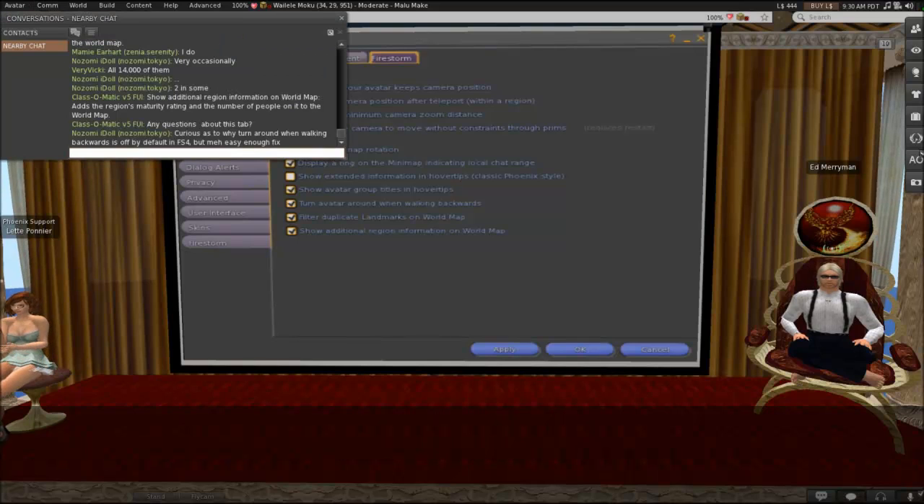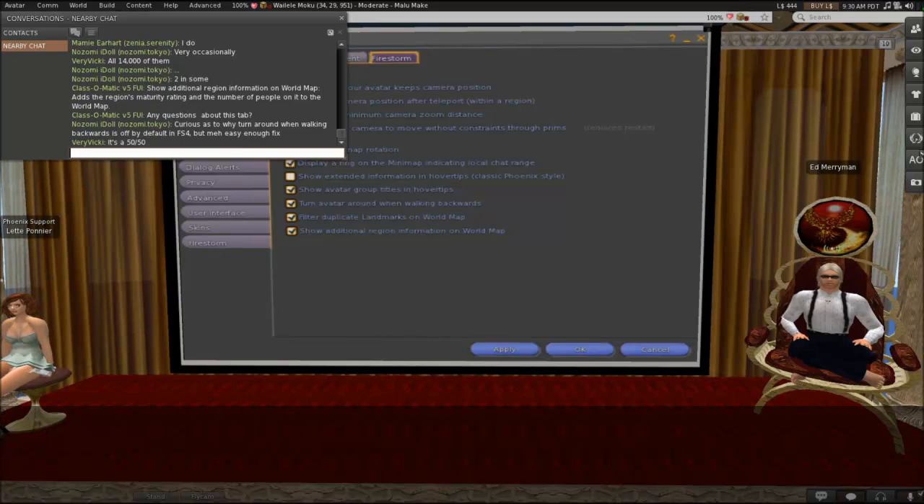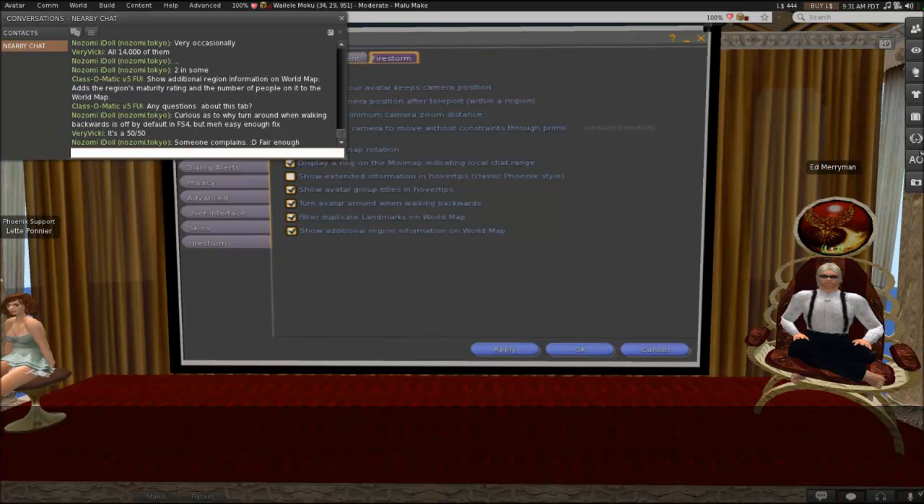Okay, Nozomi, very simple reason, because that's the way it was decided. No matter which way we set a preference on default, somebody's not going to like it. So, on that one, I think a coin was tossed. I honestly don't remember. Alrighty, so let's move on.